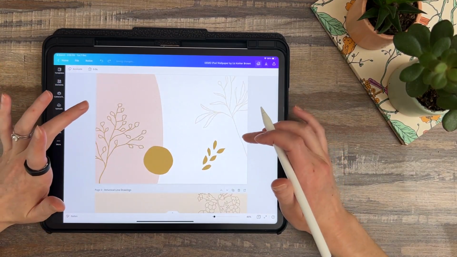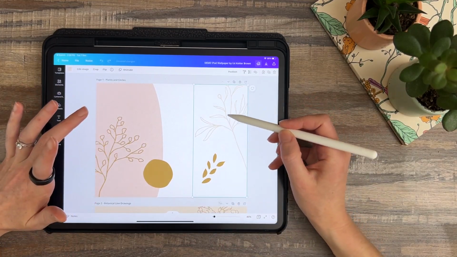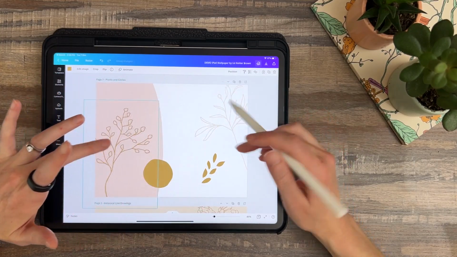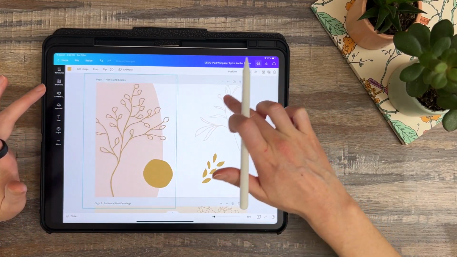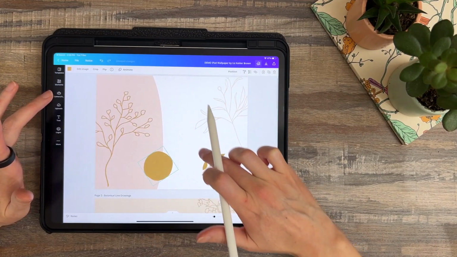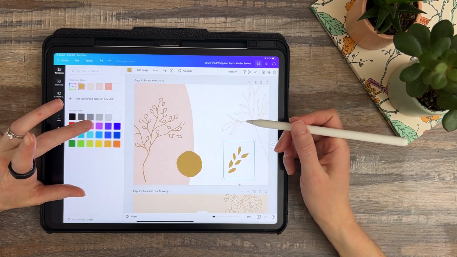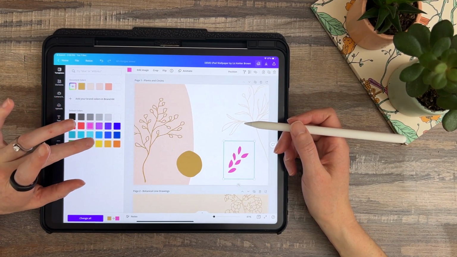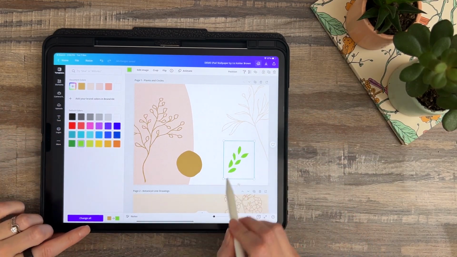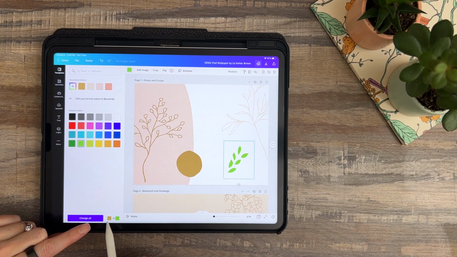But let's say, for example, you like this overall layout, but you don't like where one of these elements is. You can just click on the element and move it around. You can resize it. You can rotate it. You can change the color. Let's say you'd rather have more of a green color. You can change that one, or you can change all of that color to another color.